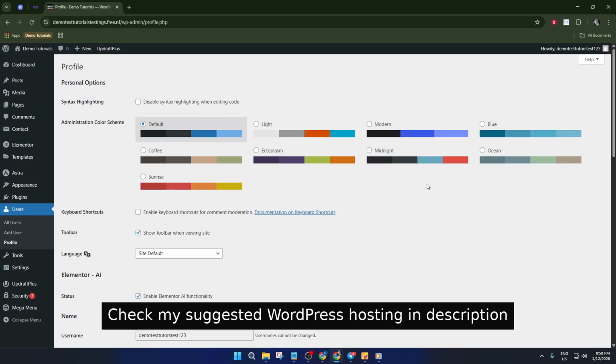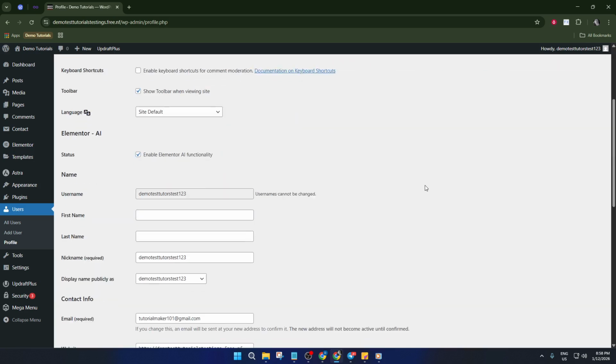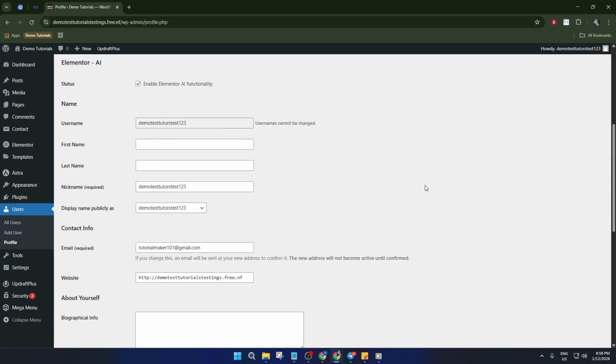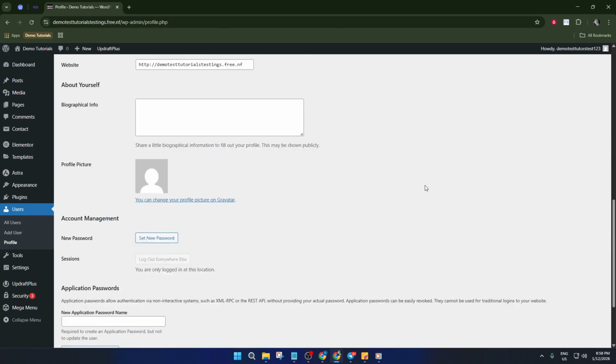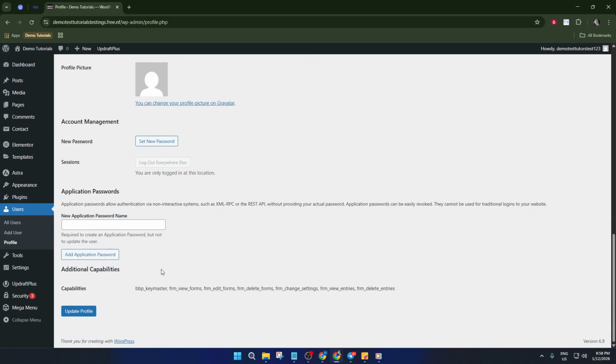Now scroll down through your profile page until you find the section labeled Application Passwords. If you don't see it, there are a couple of common reasons. Either your site doesn't yet use HTTPS, or your WordPress version needs updating. Application passwords are only available on sites running over HTTPS so that your connection stays encrypted and secure. If your site isn't set up with SSL yet, I definitely recommend addressing that first before moving ahead.